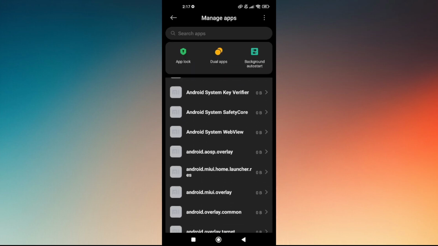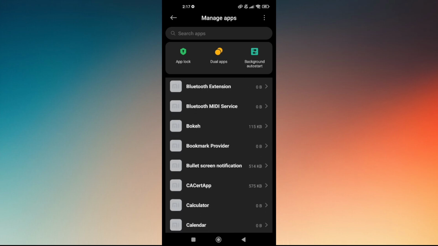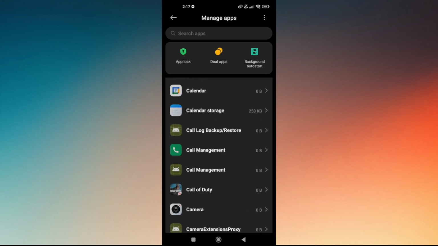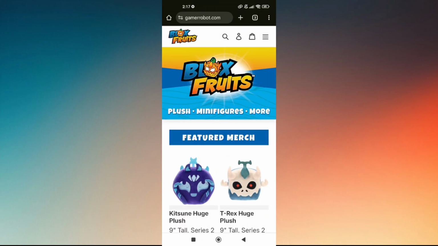Now what you need to do is simply clear data, cache, and cookies from your Roblox application, or if not, just reinstall the game by uninstalling it and reinstalling it back again. So those are the things that you can try to troubleshoot for you to be able to fix lag in Blox Fruits Mobile.